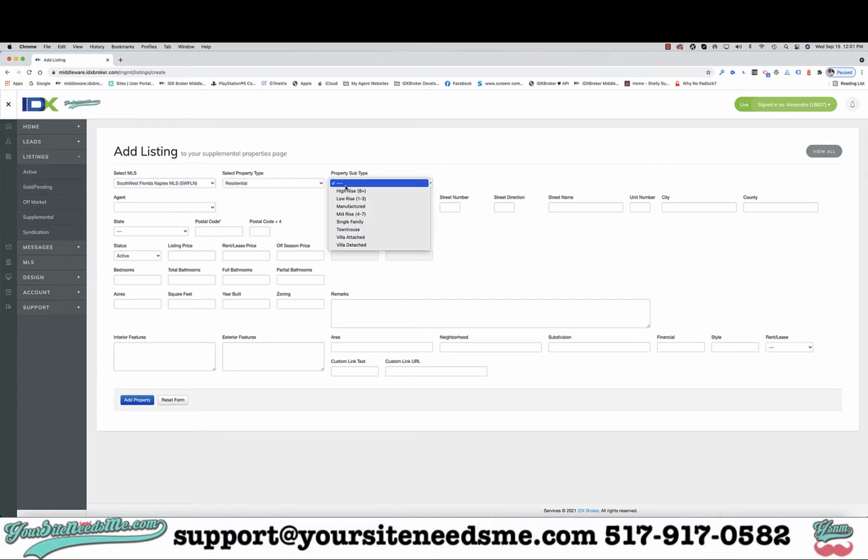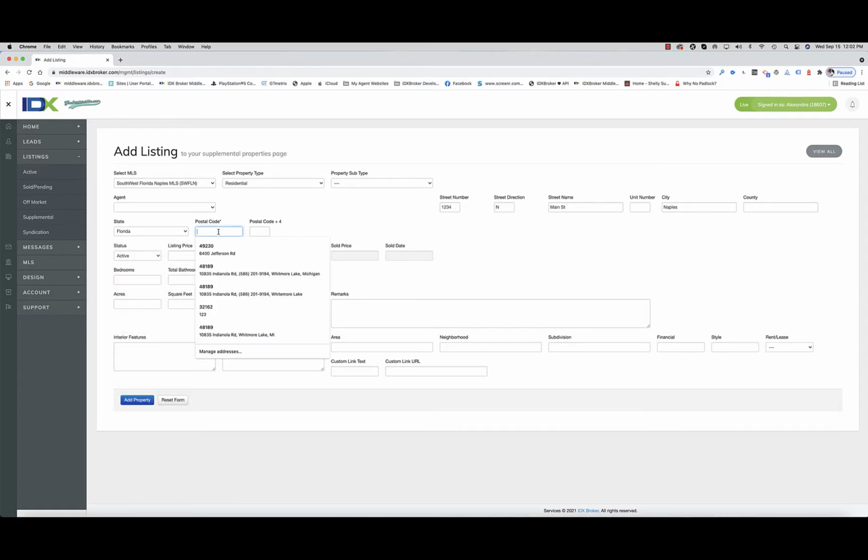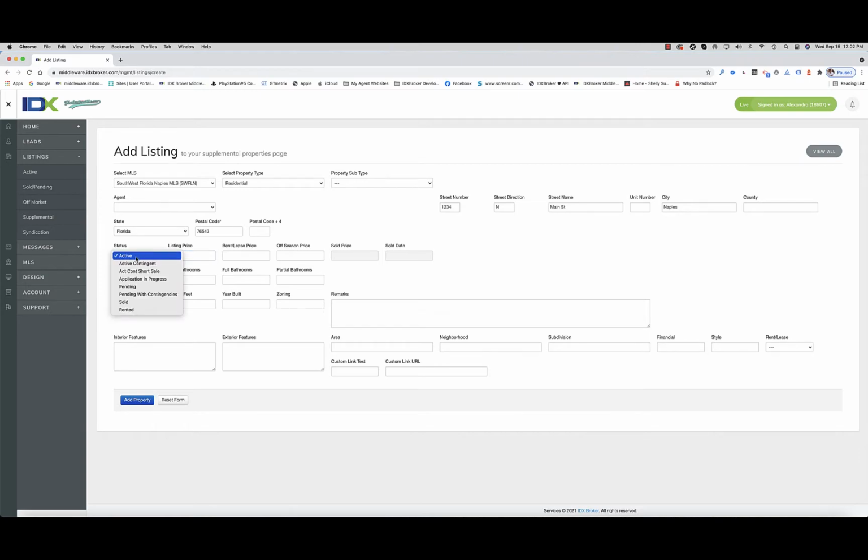Select your property type and your sub-property type. And then, if you have a multi-agent account, you'll select the agent who is the listing agent here, or you can leave it blank. And then you're going to enter your data. So we're just going to go ahead and add something here. And let's go. Make sure you choose the status as active.